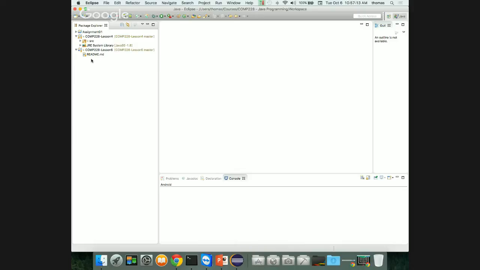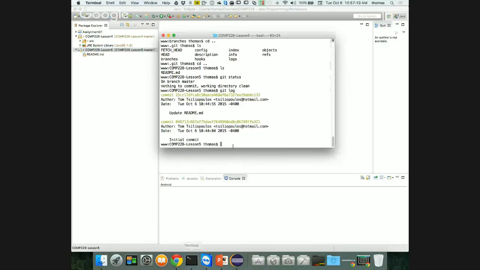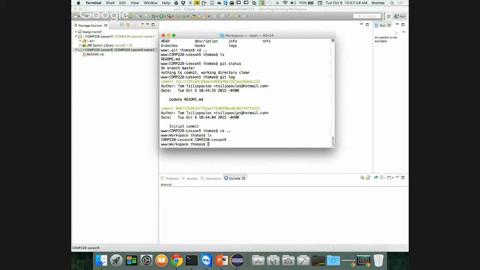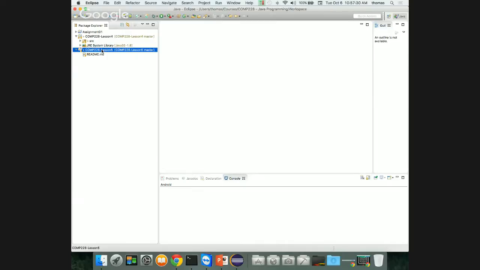So let's do it another way. All right, so here's my comp lesson 5, comp 2, whatever. Let us delete this thing. I'm going to go back in here for a second, and I'm going to skip back out into workspace. Here's my lesson 5. So you can see that it's still there. I'm going to remove it from Eclipse. I'm going to right click.